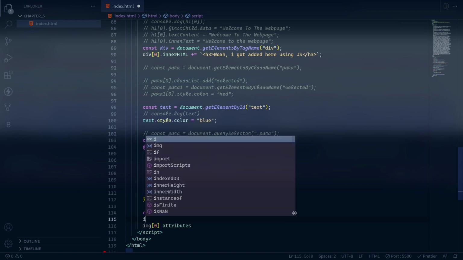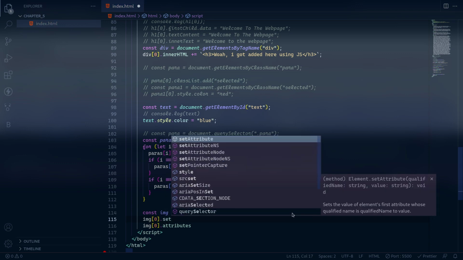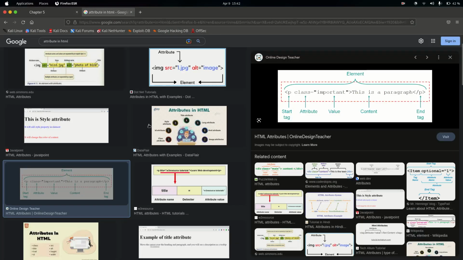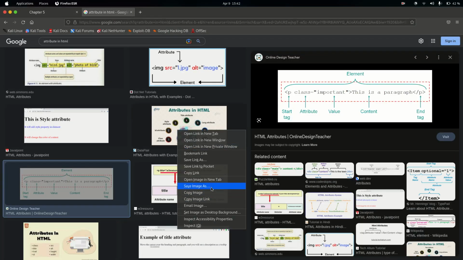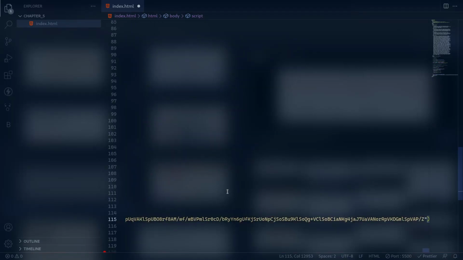So how can we do that? We can go for image 0 dot setAttribute, and then we are taking in two parameters. This is going to be the attribute name, and then inside of the attribute, what is the value of the attribute? So let me go ahead and grab the value of the attribute. Let's take an example. I'll go with copy image link, and then I'll paste it over here.